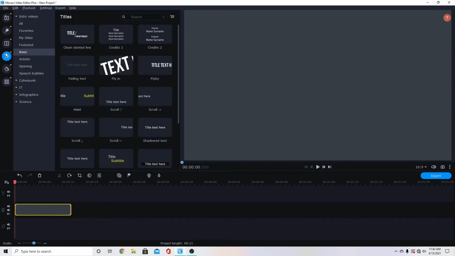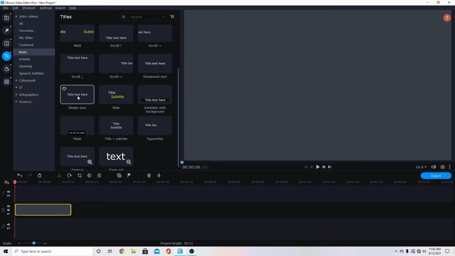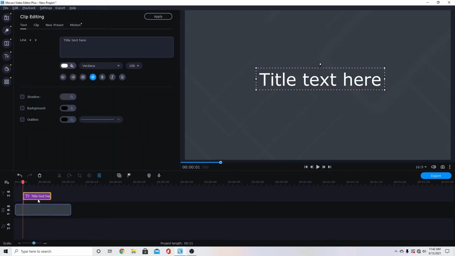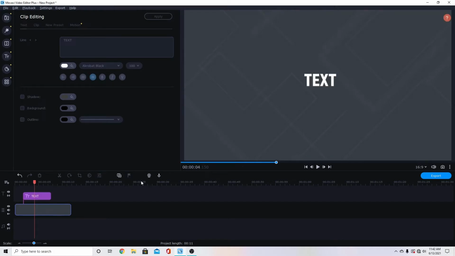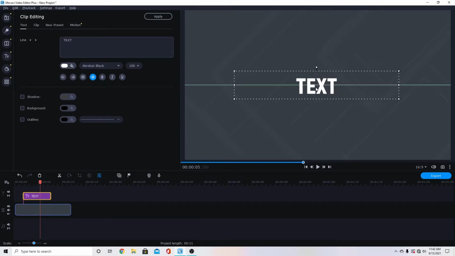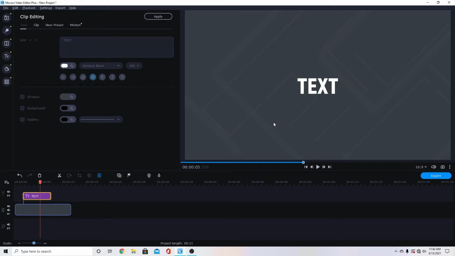And then you're going to want to go to your text circle here and add basic text. The simple text will do. It doesn't have any animation already on it. And then type whatever you'd like in, change the font to whatever fits your needs. And from here, I'm gonna go ahead and keep the text centered and big until I add the animation.